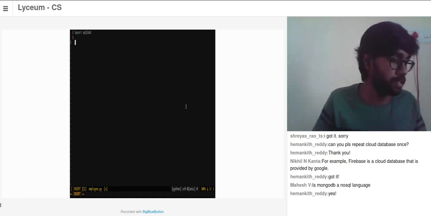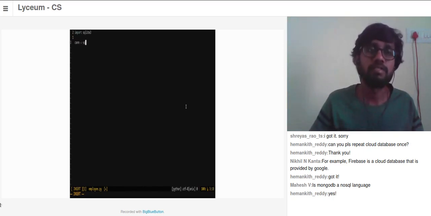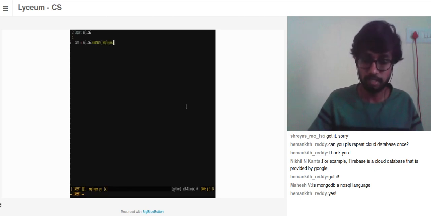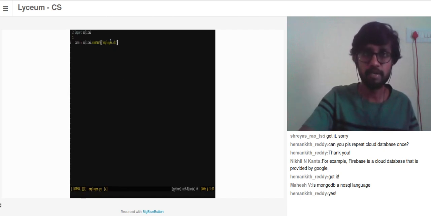Let us create a connection. To create a connection, you just have to write sqlite3.connect, and then give the database name. This is different from the file you created right now. This file is going to be created, and it contains all the databases that you're going to create and the data you're going to put into it. So this is nothing but a connection object.